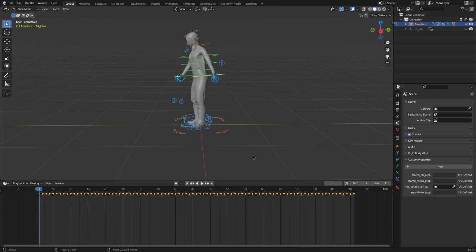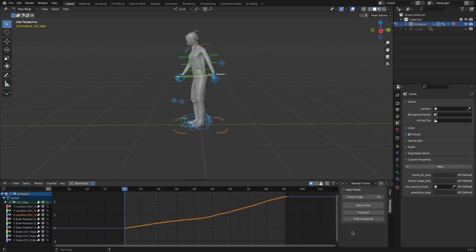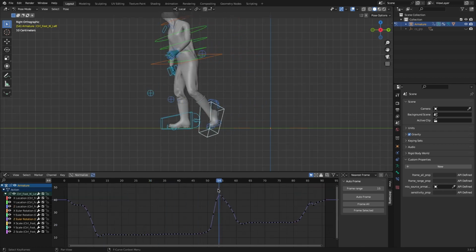Another feature of Animazing is AutoFrame, which is a graph editor tool. Okay, Blender has a problem of not remembering the state of how you view a curve in the graph editor. Let me show you what I mean by that. Let's say I'm polishing this animation, right? So I make some changes on the Z rotation of the foot controller like this. And now I want to make some changes on the Z location of it.